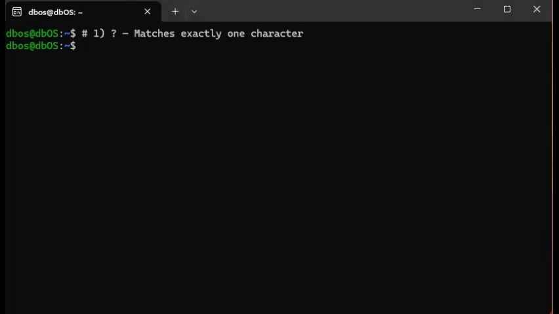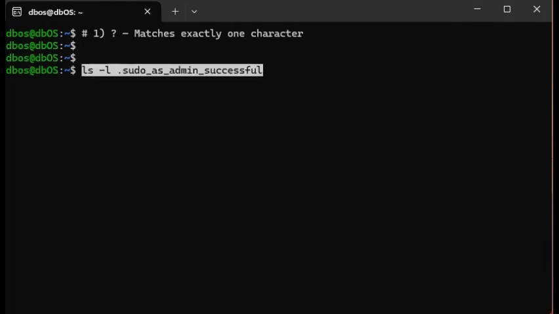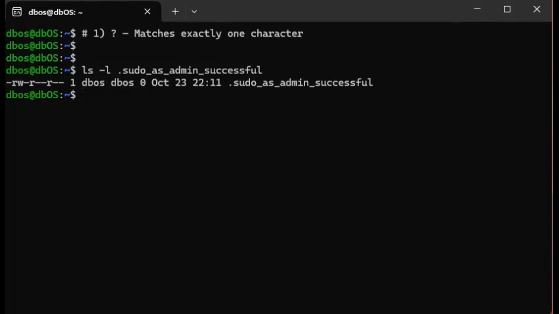Consider this file, ls -l .sudo_as_admin_successful. So it is a hidden file. We know that because the file name starts with a dot. Now, if you execute this list long, you can see the file, of course, because we have specified the complete file name of the file.